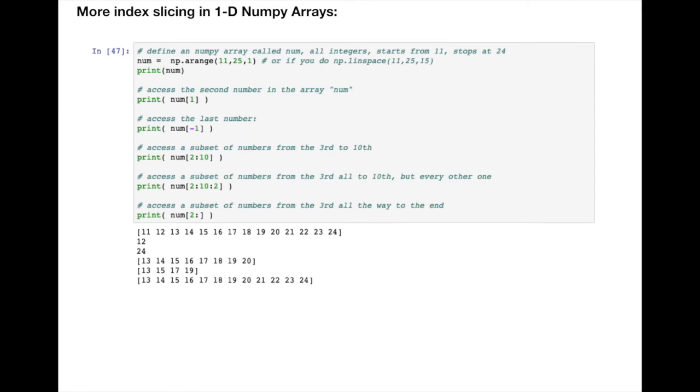So index slicing in a NumPy array is the same as what you usually do. For example, let's create a NumPy array called num. So num equals np.arange(11, 25, 1). So this is actually creating a NumPy array from 11 to 24 and stepped by 1. And you can see that's from 11 all the way to 24, right? So if you want the second element, that's num[1]. That gives you the second element, which is 12. And if you want the last one, num[-1] gives you the last one, which is 24.